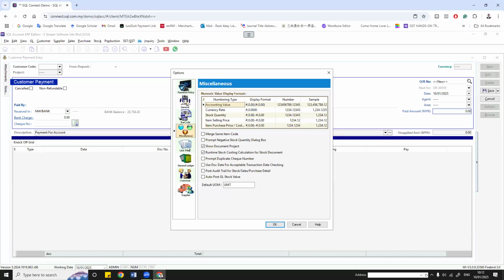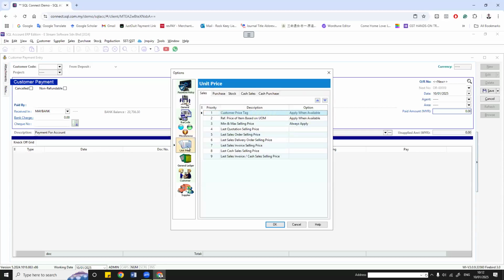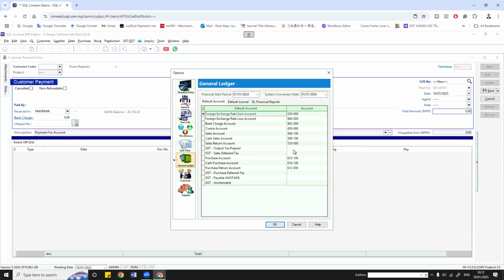Okay, then next is unit price. This one is for the stock module also, so no need to touch it. Next is general ledger. General ledger already has this setting by default, so this one is just mapping.